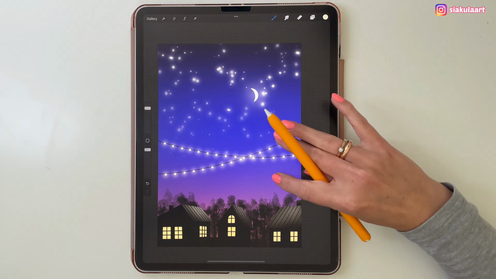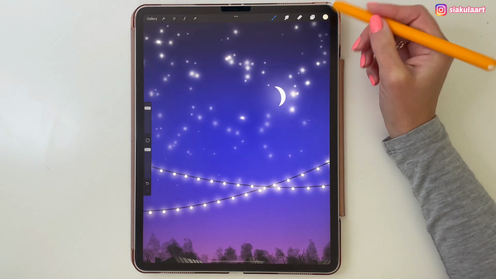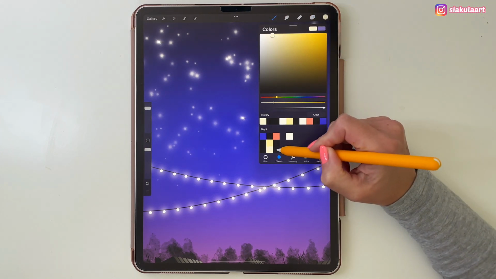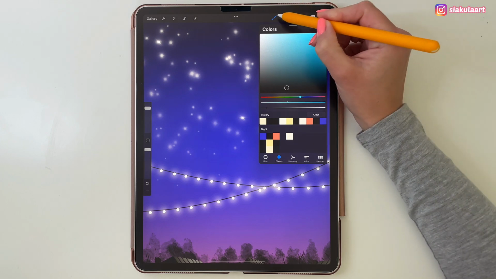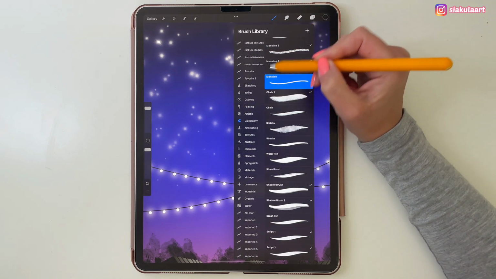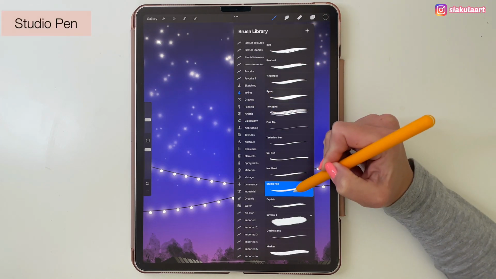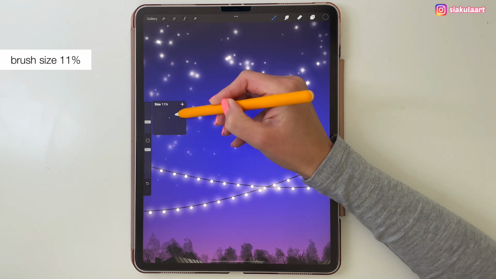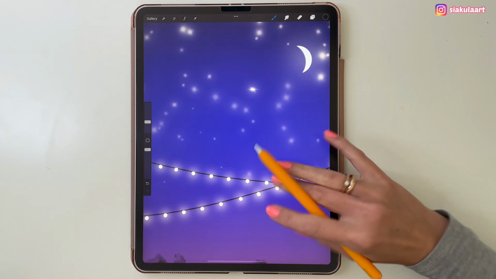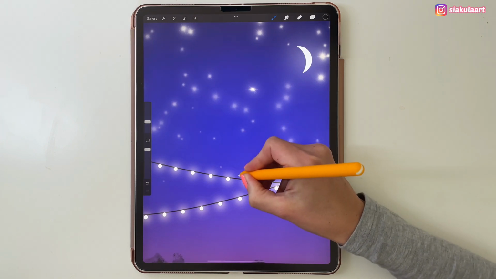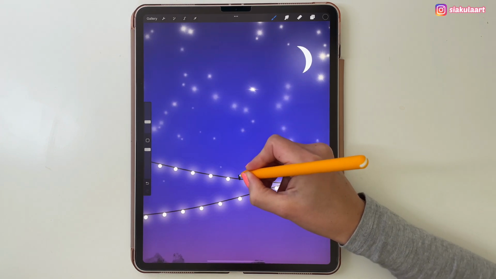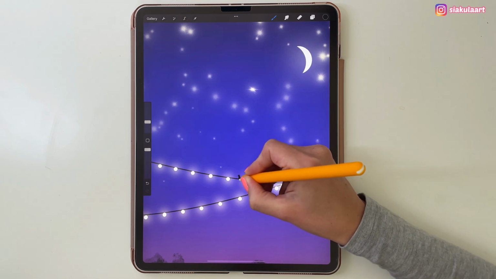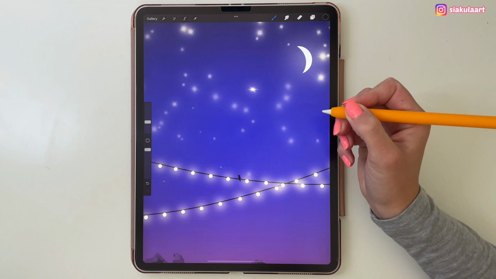And in the end we are going to draw some birds. Let's create a new layer, change the color to this last one here. And the brush we're going to use here will be in inking. It's Studio Pen. And the brush size I'm using here is 11%. Let's draw very simple shapes for birds. Just like this. Nothing complicated. Draw as many birds as you want.